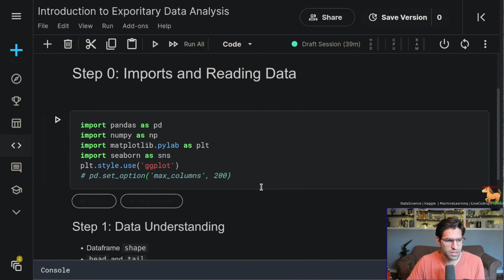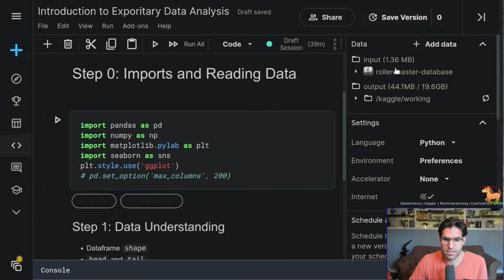That cell has run. And now the next thing we need to do is import our data. And with Kaggle, we can go here to this tab on the side. I've already added our data set. What we're going to be looking at is a data set that I created with a bunch of information about over 1,000 roller coasters. It has information like the speed of the roller coaster, what material was used to make the roller coaster, and some cool things like that.